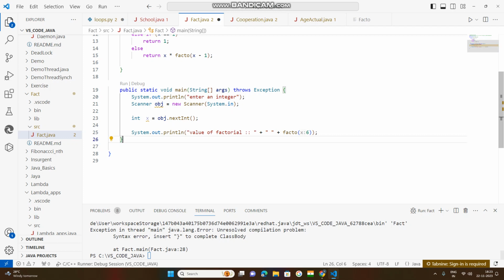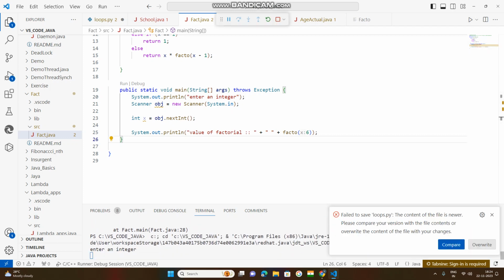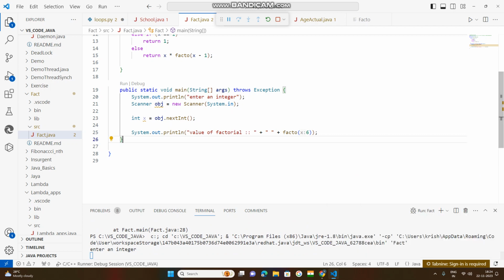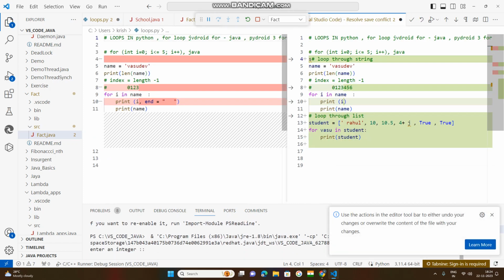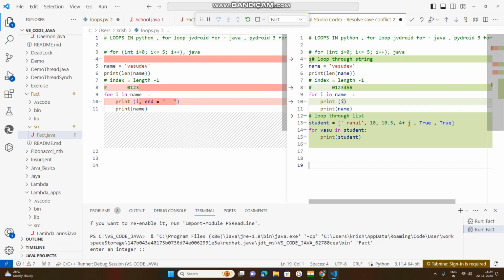Why? Because see here, next you compile this code. What happens? You are getting "Enter an integer". So here you keep some separators. Now what happened? Whenever you compile this, what is this?